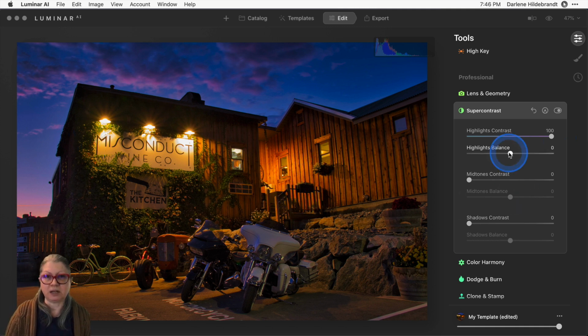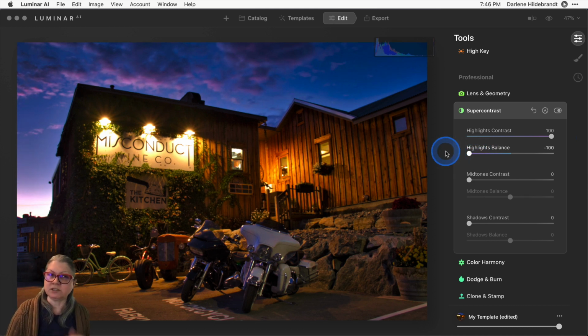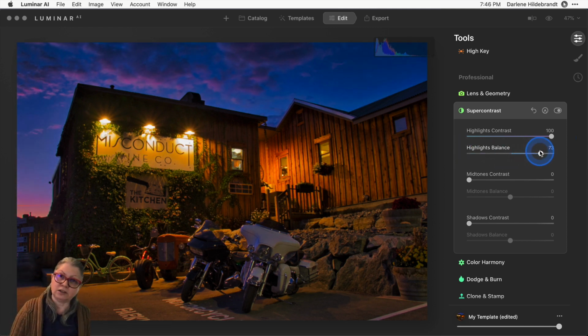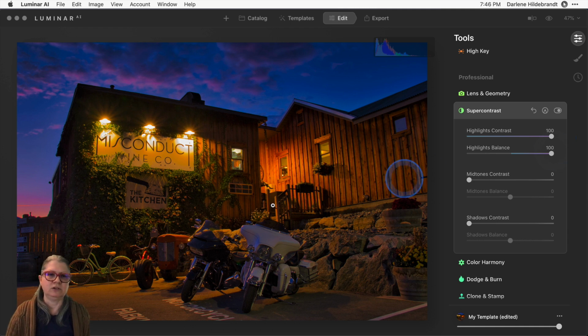Then I will use the balance slider. Okay, so if you go to the left with this one, it's going to lighten things. So it's opposite of what we were doing before. Now the left is lightening and the right is darkening, okay? But only in those highlight areas. You'll notice that the sign is being affected, the sky, and this area on the building, but the rest of the image is pretty much untouched.